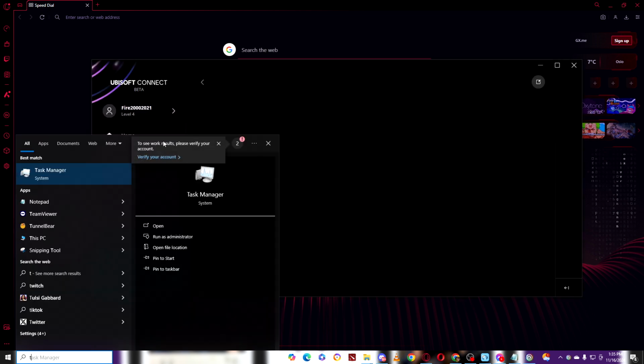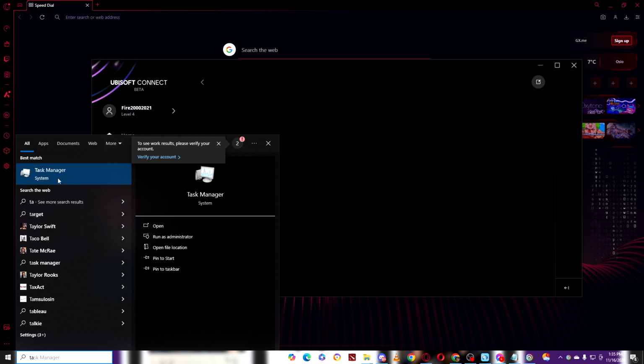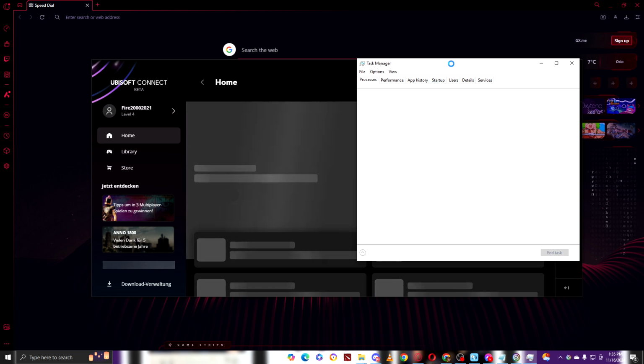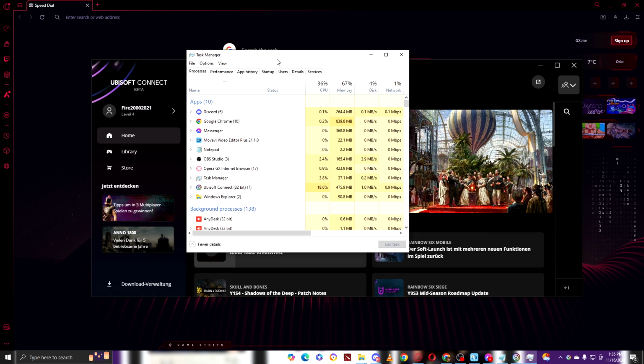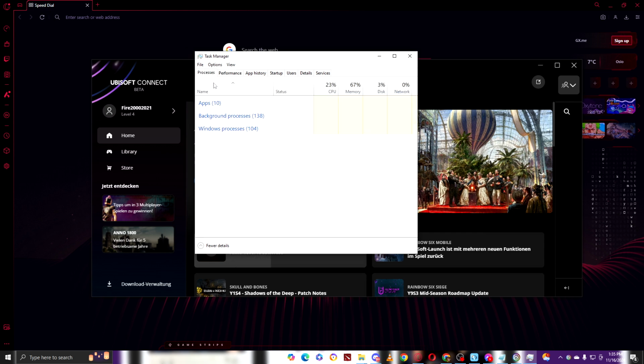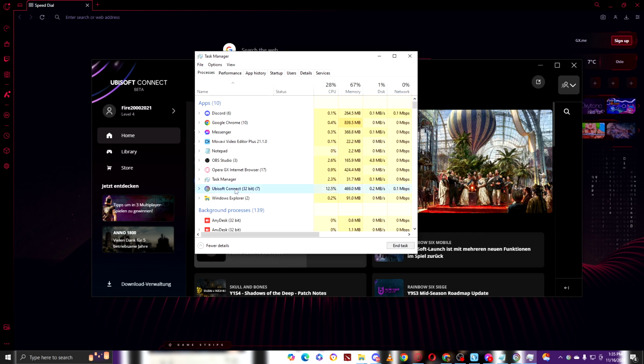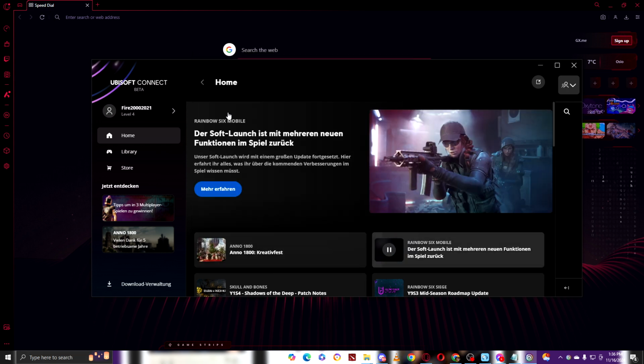If that takes too long, sometimes it may take 30 minutes or maybe 1 hour. If it takes too long, just open up the task manager and then close it. For example, the Ubisoft, close it, end task, and then open the Ubisoft Connect again. Or you can just restart your computer and then open the Ubisoft Connect.